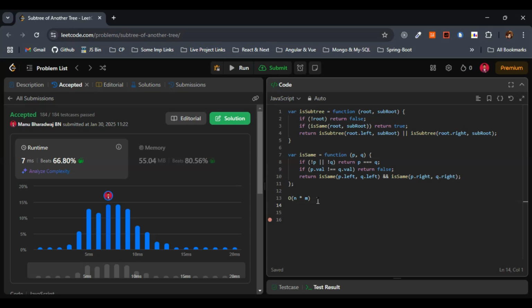So what will be the overall space complexity here? The overall space complexity would be big O of n. Why would the overall space complexity be big O of n? Because in the worst case, we are comparing a skewed tree, right? Recursive calls can go up to n depth. So overall space complexity here is big O of n. So we now know that overall time complexity is big O of n into m, and overall space complexity is big O of n.